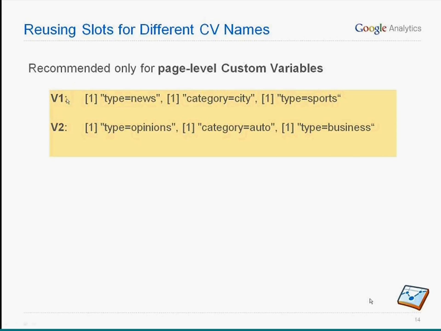So I have 2 sessions, 2 visits. Visit 1 has 3 pages. And for each page, the comma separates each page in that session. And within each page, the bracket indicates the index or the slot for the custom variables that you're setting. So what I'm doing here on page 1, I'm setting type equal to news, for slot 1 of page 1 of the session.